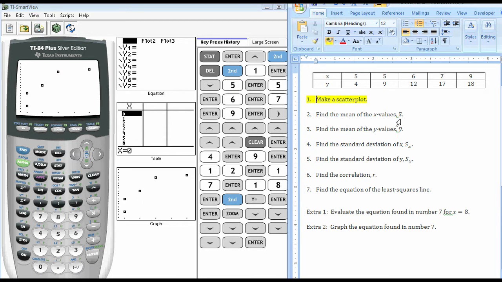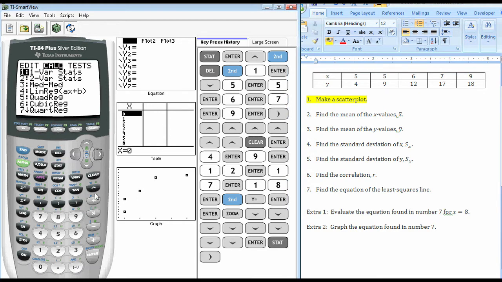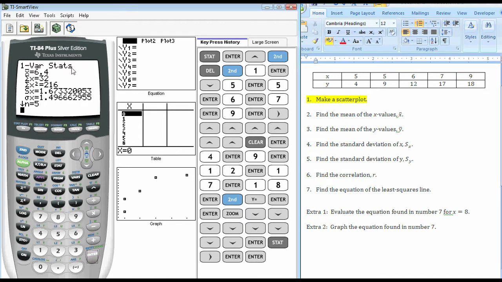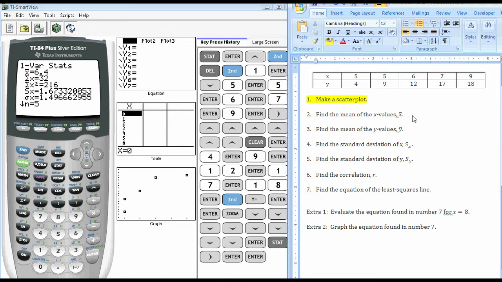Find the mean of the x values. To find the mean of the x values, stat, calc, 1-Var Stats, and I just hit enter. By default, the calculator will find the calculations for L1. Here we have 6.4 is the mean, and we can go down and see that the standard deviation is approximately 1.67.